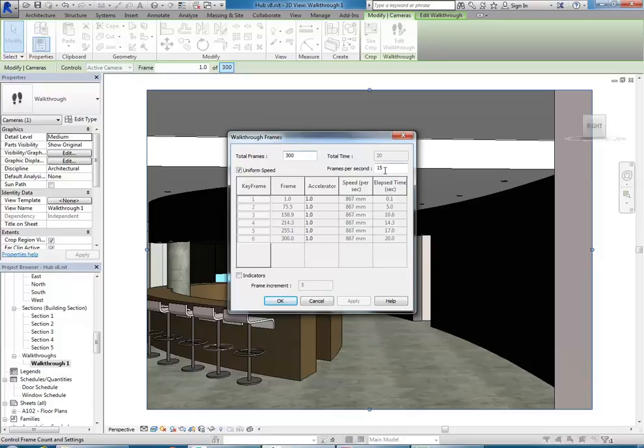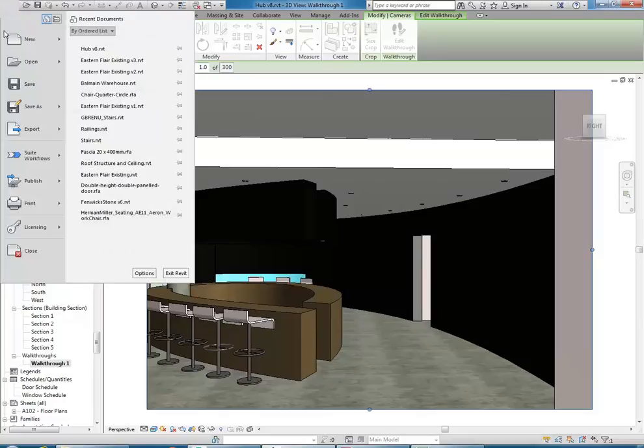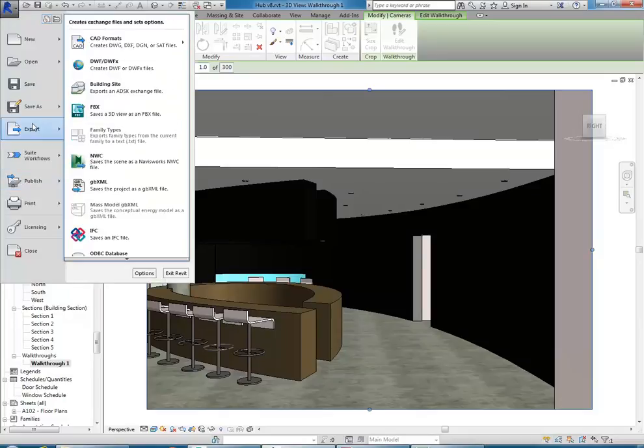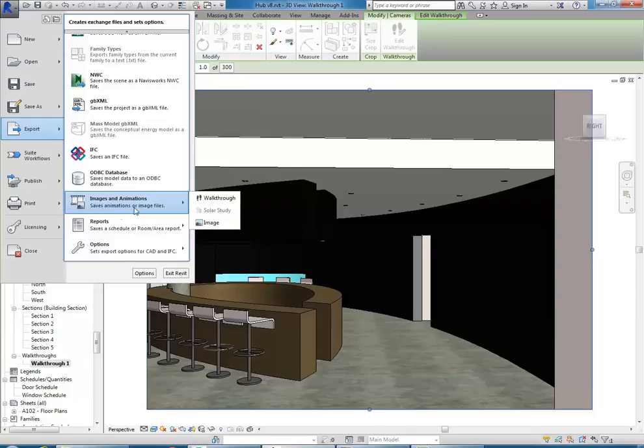So if I want, could I render that? Sorry, you can. So I'll show you how you do it if you want to. So I'm going to change the frames per second to 30. It won't make it play back any faster within Revit, but when I export it, it will be faster. And so the way you export the shaded view or render it is the same. You need to go to the main menu and then export, and then you'll find at the bottom images and animation. And then choose walkthrough.